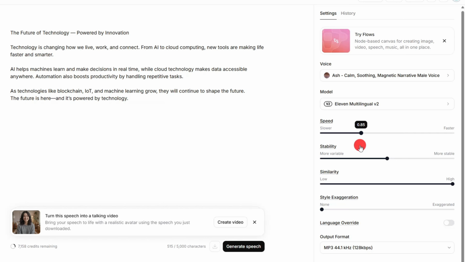A helpful tip here is not to push it too far right away. Moving the slider too close to 0.7 can sometimes make the voice sound robotic, stretched, or less natural. So instead of choosing the slowest option immediately, test a few settings in that range and listen carefully. Small changes can make a big difference, and the best setting often depends on the specific voice and the type of script you are using.